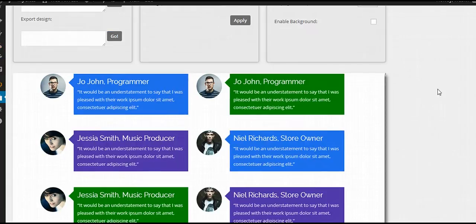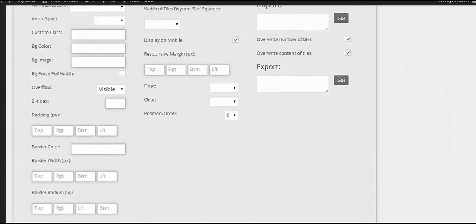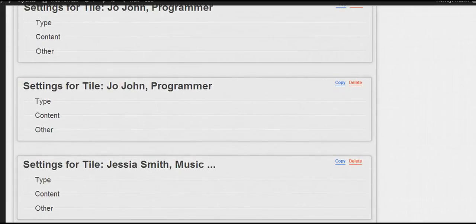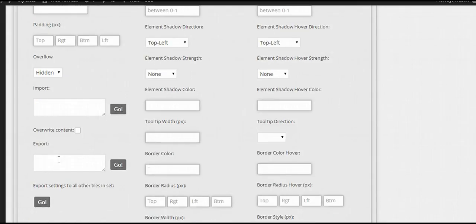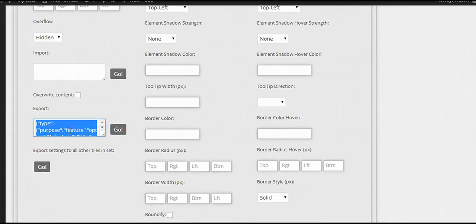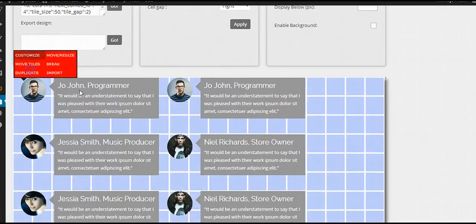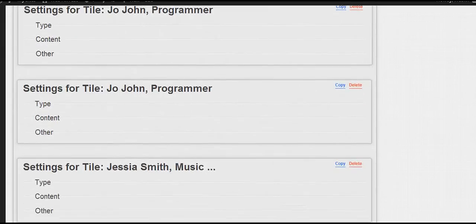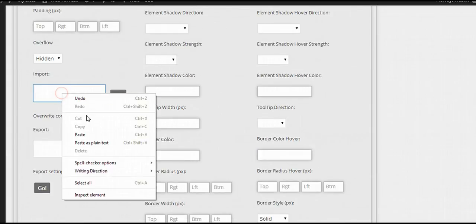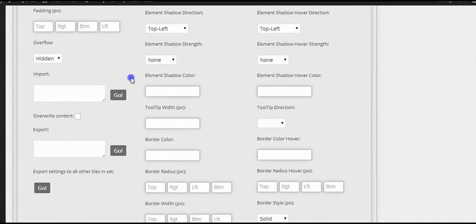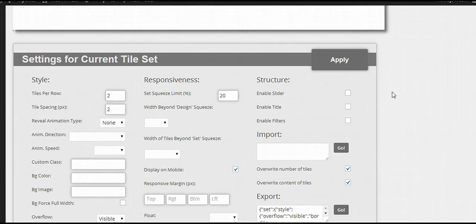Now let's move on to the ability of importing and exporting individual tiles. You'll find the options for this in the overall tab of the tile panels. Pressing the export button gives you the entire settings code for that particular tile. You can drop this into the import input field of any other tile to create a copy. There are no restrictions on which tile you import these settings into. You can import these settings to any tile of any set in any design.